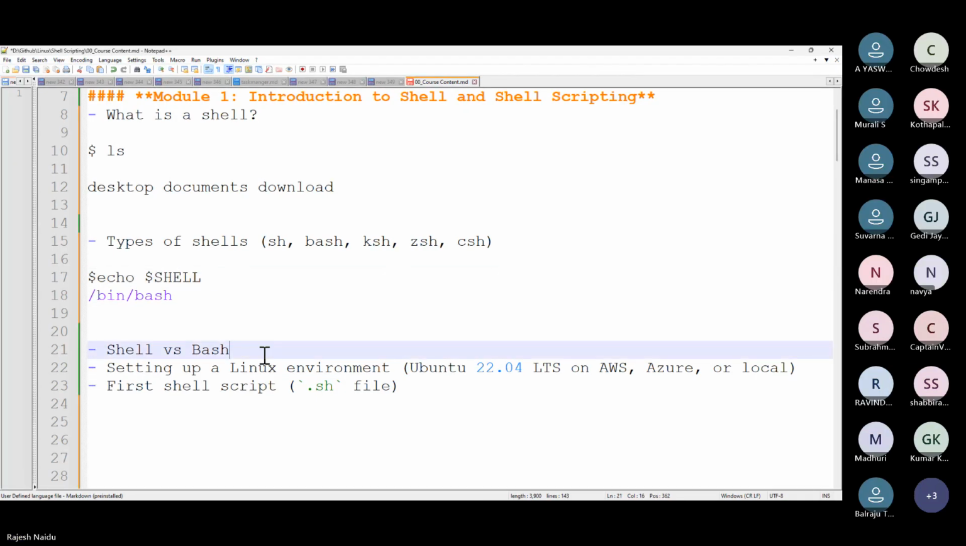Okay, Rajesh, outside many people are saying bash scripting, and many people are saying shell scripting. I'm really confused. Can you please give me clarity? What is shell? What is the meaning of bash? What is the meaning of shell scripting? What is the meaning of bash scripting? Can you please give me the idea so that I don't get any confusion?